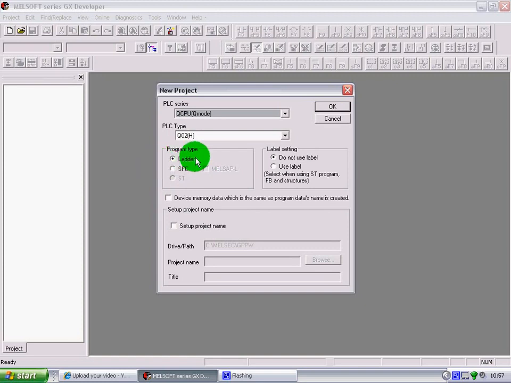Okay, the other thing we'll leave as is the ladder. We won't bother with the label settings because that tends to be with the ST type and function blocks. Now we've got a choice here. We can set up the project name, or we can just leave it as is. To set up the project name, just type in what the project name is you want it to be. You can give it a title if you like.